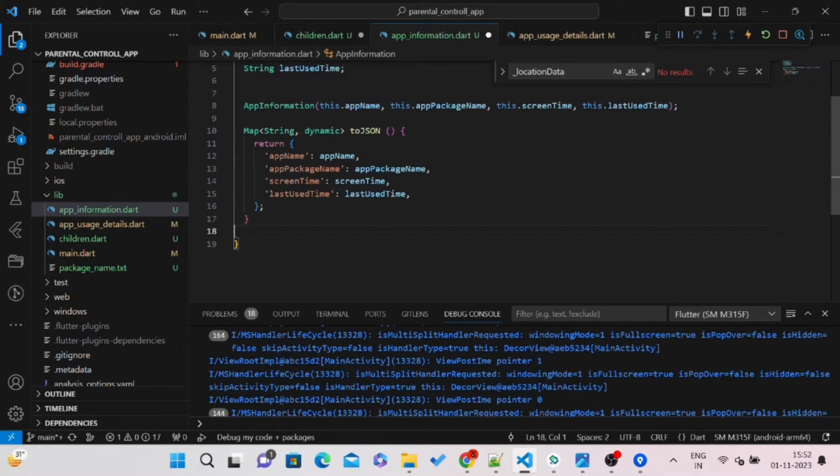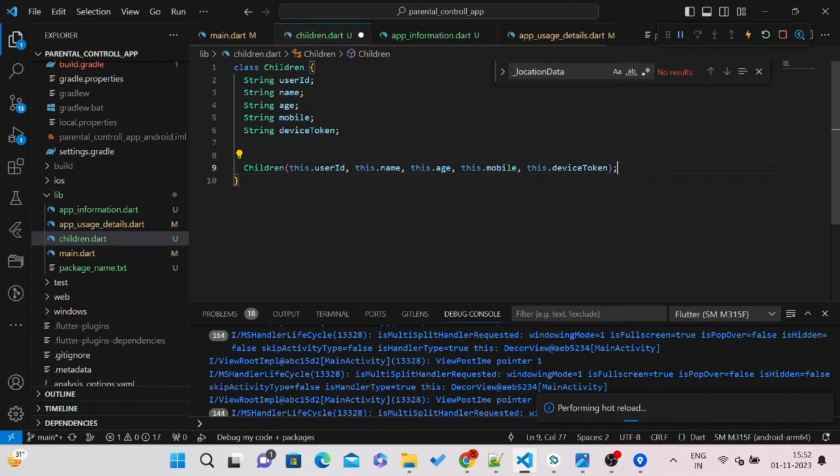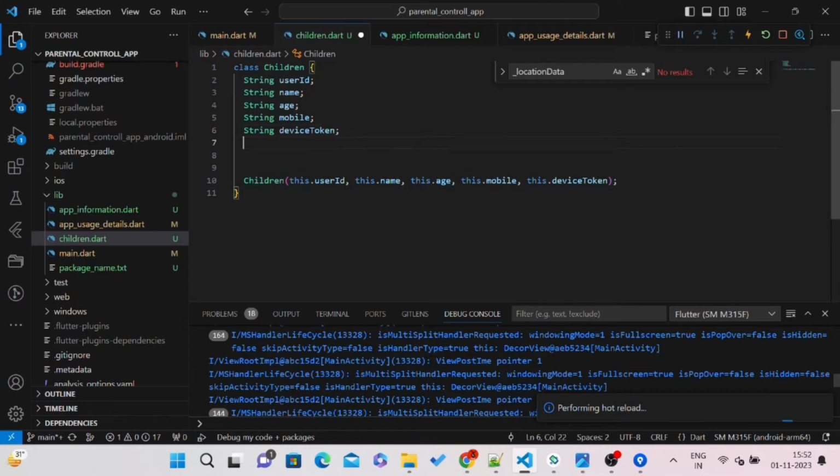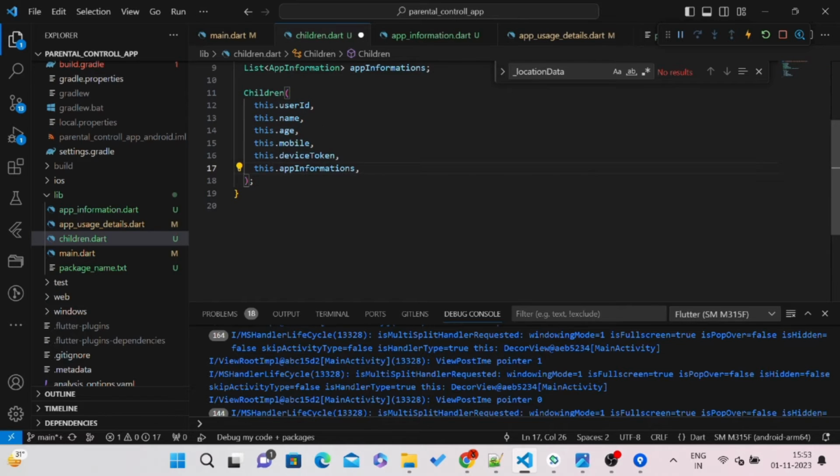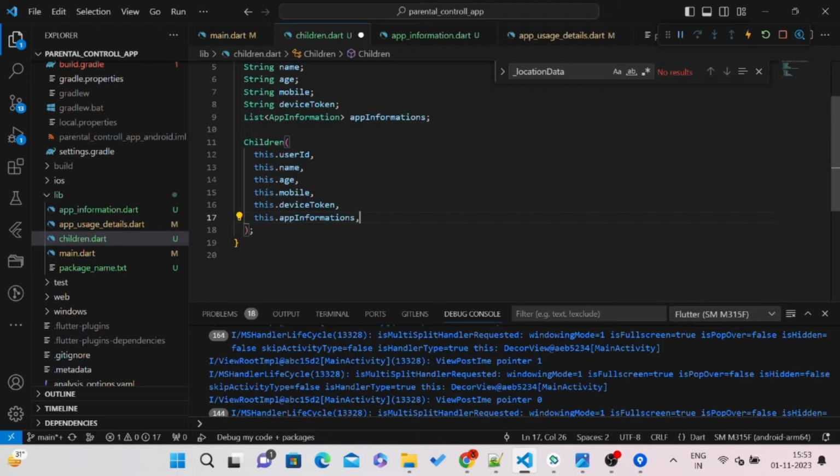Now save it and come to this Children part and create another variable, a list of AppInformation, because this child can have multiple apps and each app has information related to that particular app. So appInformations, and add this appInformations to the constructor as well.